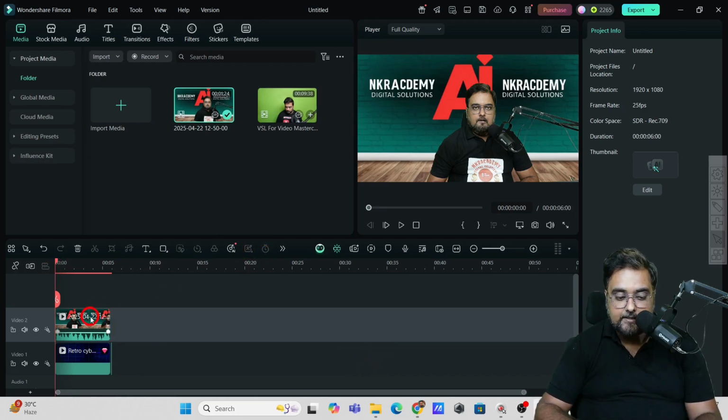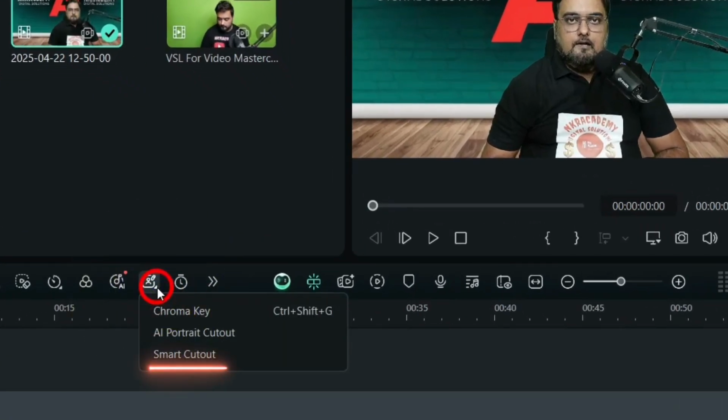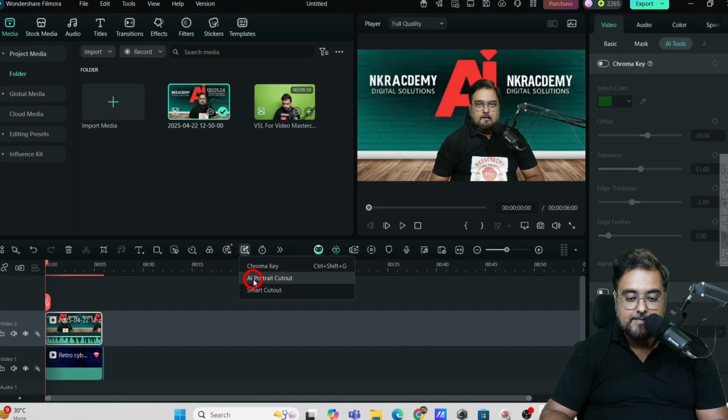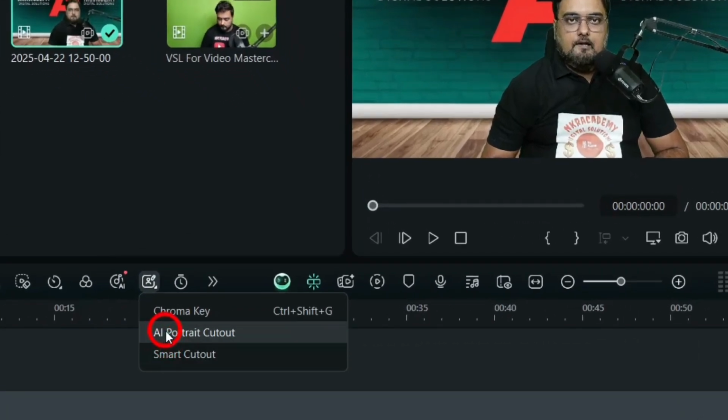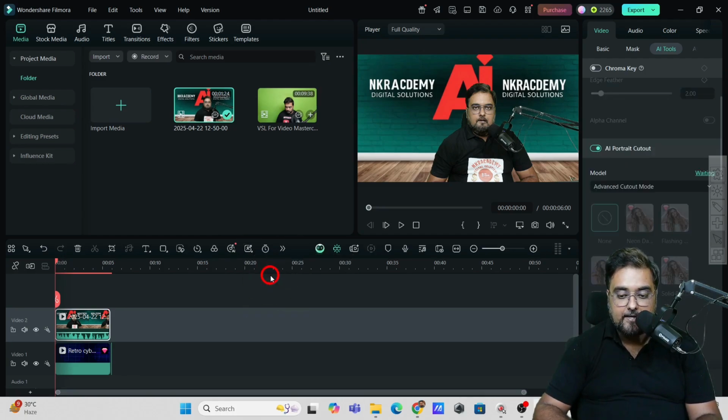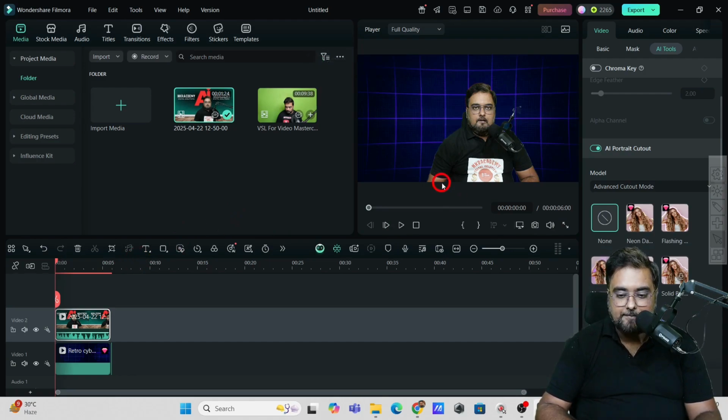So for that, again, we just need to select the video, come over to this chroma key, or again, we can go over here as well. That's the same. And in here, we can apply both of these. That is AI portrait cutout or smart cutout. Both work in a similar way. So let's go ahead with the AI portrait cutout. Just click on that. And as soon as we do so, you can see it's processing. So let's wait a little. And boom, as you can see, it has been applied over here.